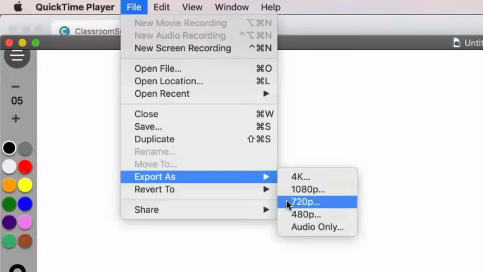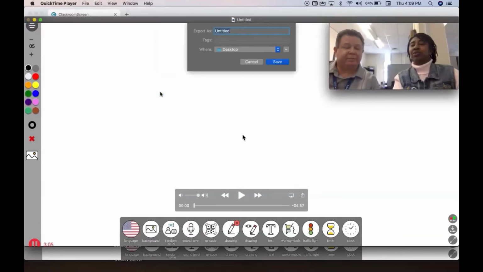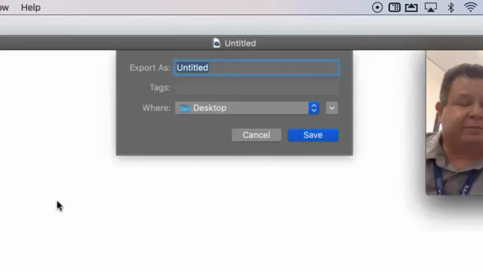But just remember, if you're going to do a lot of tutorials like this with your students, the more you do, the more space you're going to take up on your laptop. However, you can upload and save those to your OneDrive or to your iCloud or Google. Okay? So I'm going to go with 720. I select that, and I'm going to name it. I'm going to name this QuickTime.